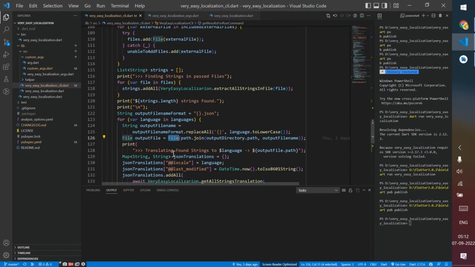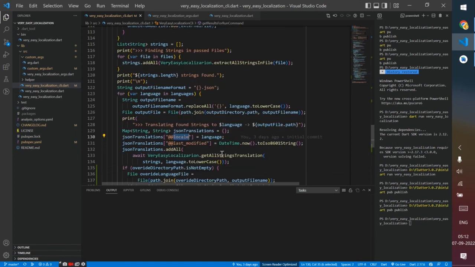After that we simply pass the language and the time it is modified inside these keys. And then we are using again getAllStringTranslation. So we are passing the strings and the translation, and then it will return all of these strings in the specific translated value for that specific language. Then we are adding those inside our JSON translations map.